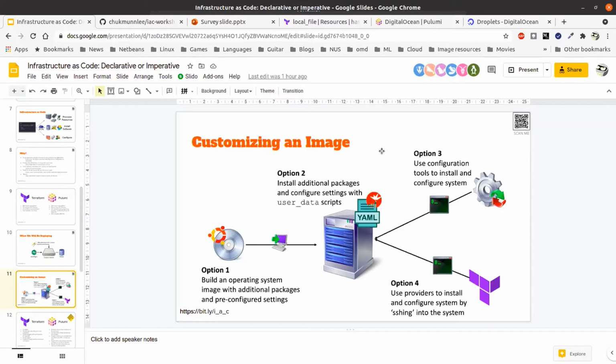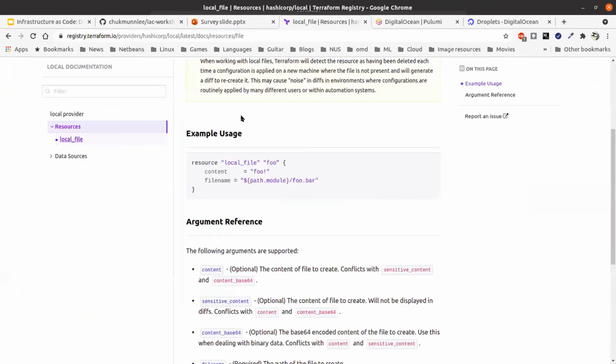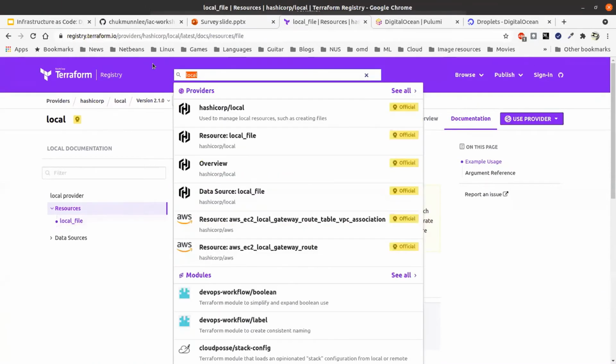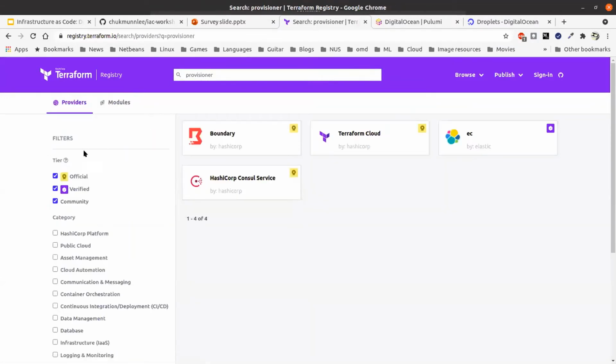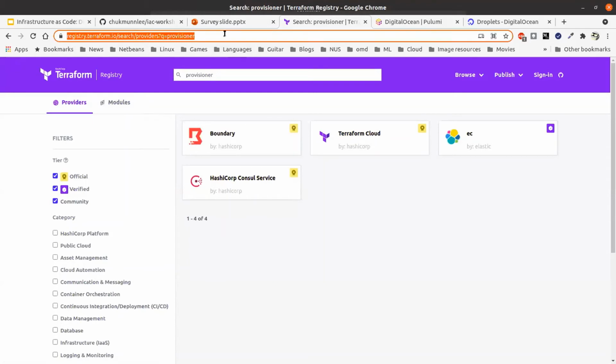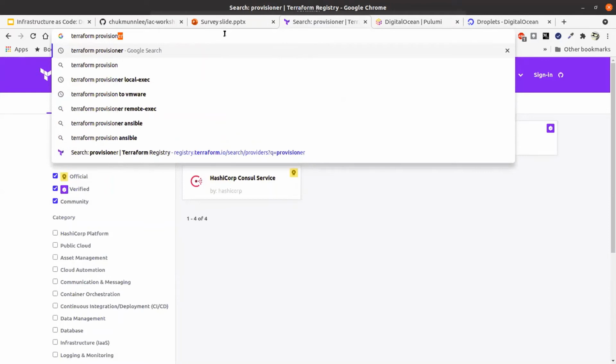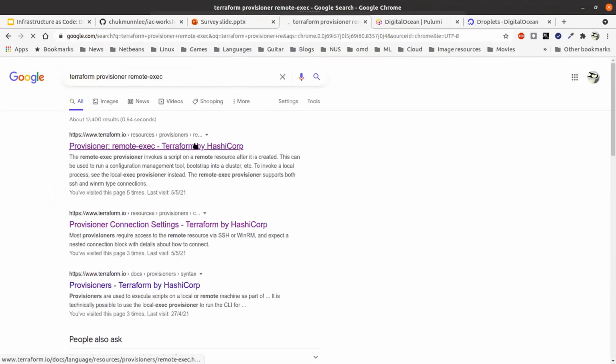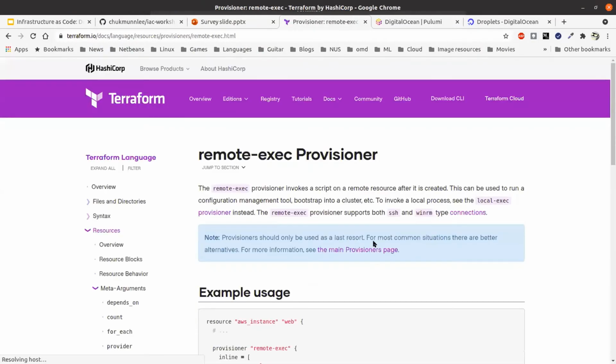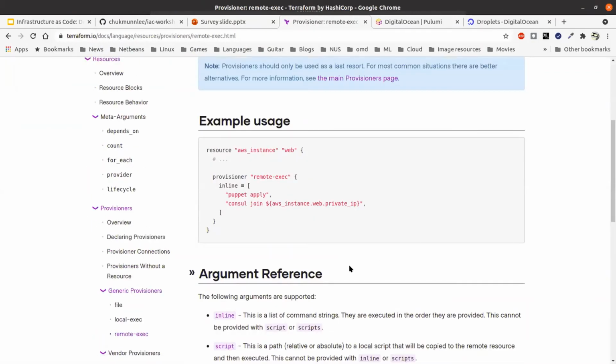So what I'm going to do is this. Sometimes it's just a very easy way to do it. So in this demo, I'm going to use that provisioner way. So the way you work with provisioner is this. We will look for provisioner. Okay, so let's look for the one that we want, which is called remote-exec.